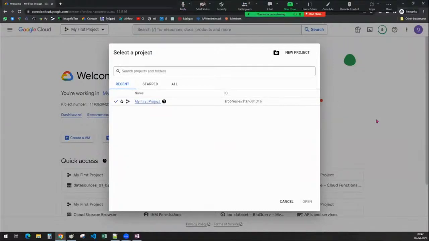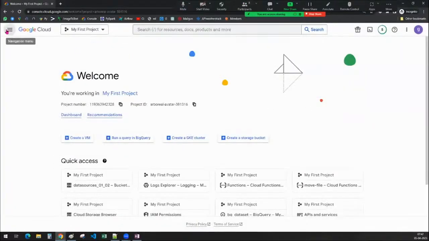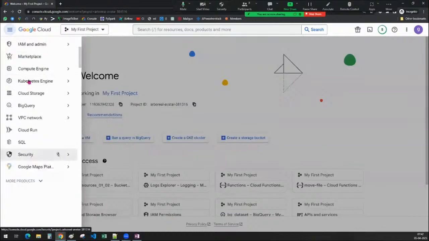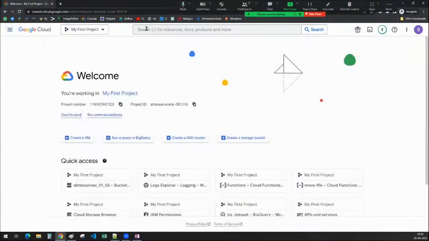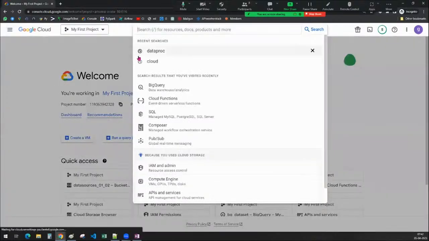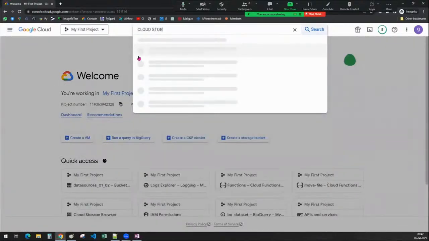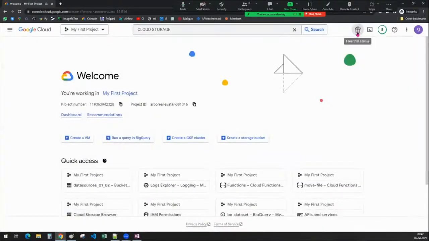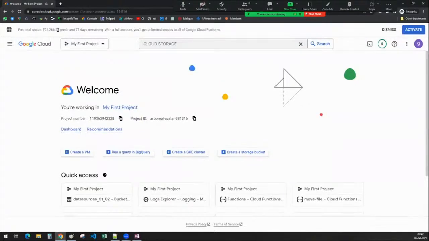Now, if you want to work with any service in the GCP, you can go to the left navigation menu and select that service. Like if you are working with Google Cloud Storage, you can select it here. Or you can directly search for that particular service. You can also select it from here, Google Cloud Storage. And after that, there is a free trial status, where you can see how much money is left in your free trial and how many days remain.